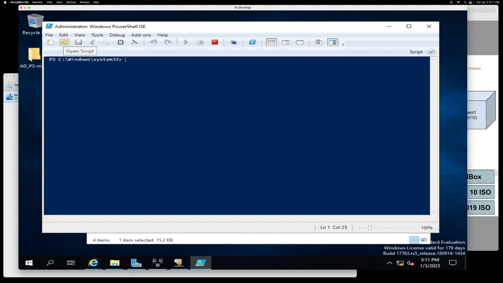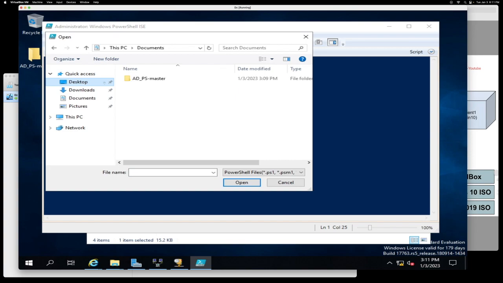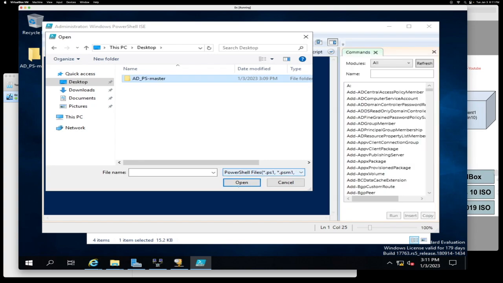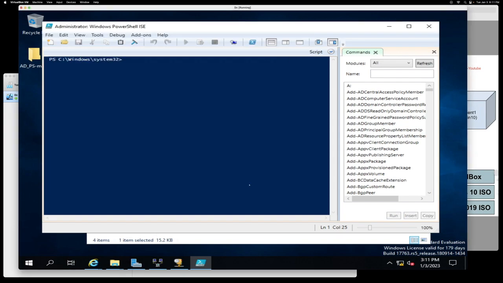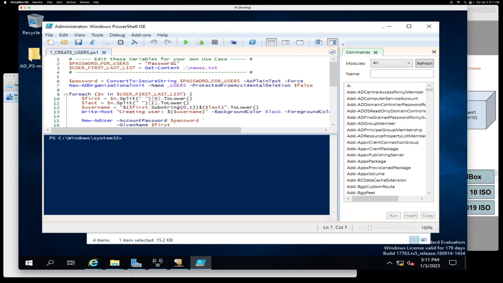All right, and then we're going to open the script that's in that folder. So go ahead and click that, Desktop, AD, you got it, and then click Open. Boom. Click Open again, and then click on the Create Users. Go ahead and click on that, and then click Open. Nice. So once we click that open, you can see the actual code here.